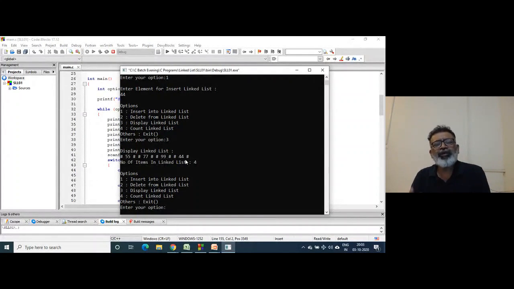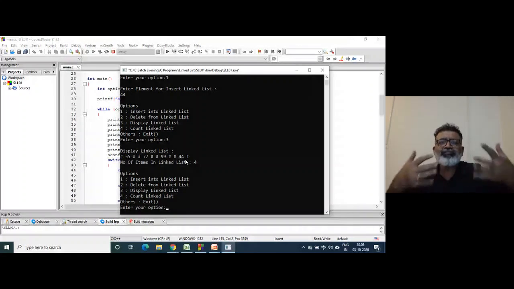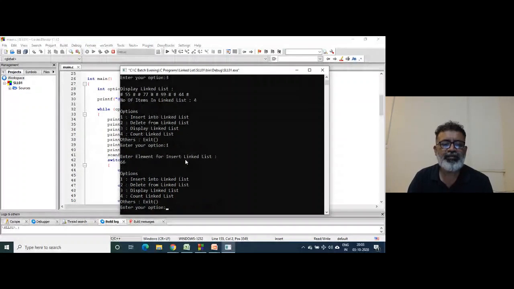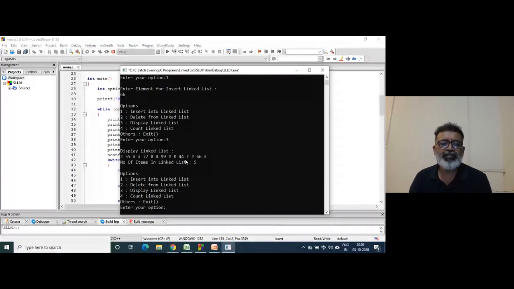How many elements can you enter? 1000, 2000, 5000, whatever you want, because the dynamic memory allocation function works only when you choose to insert an element in the linked list. That's it. If I enter, suppose, 1, 66, and display again, 66 is there. Now I want to delete an element.